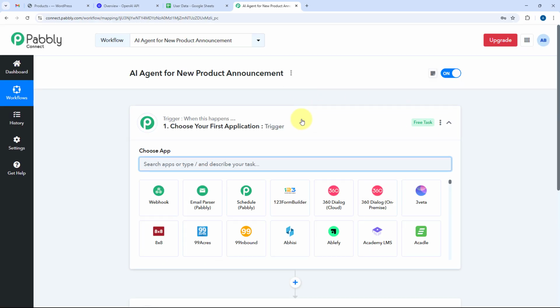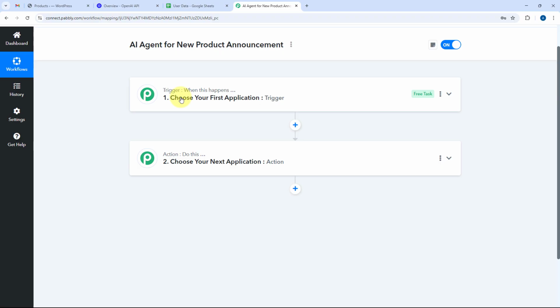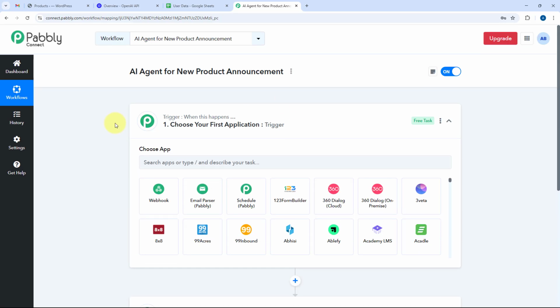And as you click on create, here you can see that the workflow will open in front of us. In this workflow, we have two different windows. First one is the trigger window and second one is the action window. So triggers and actions are basically those two concepts, those two principles on which this whole automation, this whole AI agent works, where the trigger says when this happens and the action says do this. So let's start with our trigger step.